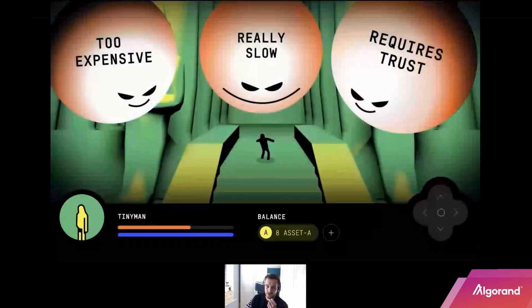But upon entering the exchange, he realizes that it's just too expensive. It's going to be really slow and it requires a lot of trust. Maybe he's going to sell his asset A but not get any asset B in return. Or maybe it's going to take a week to get his B and then he's not going to get his coffee. So this doesn't seem like a very good solution.